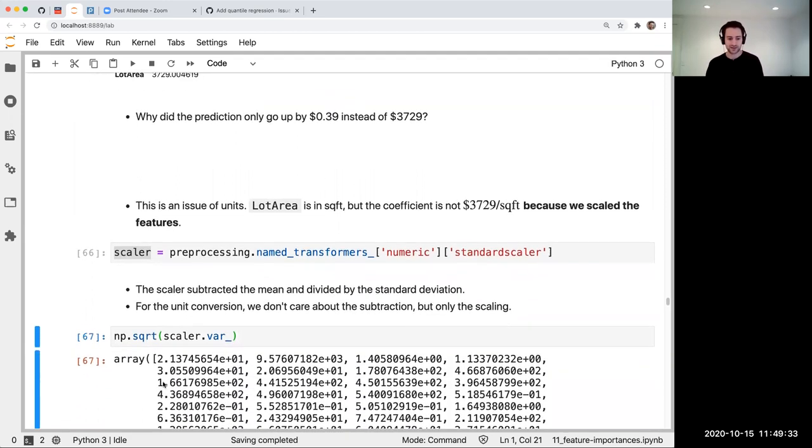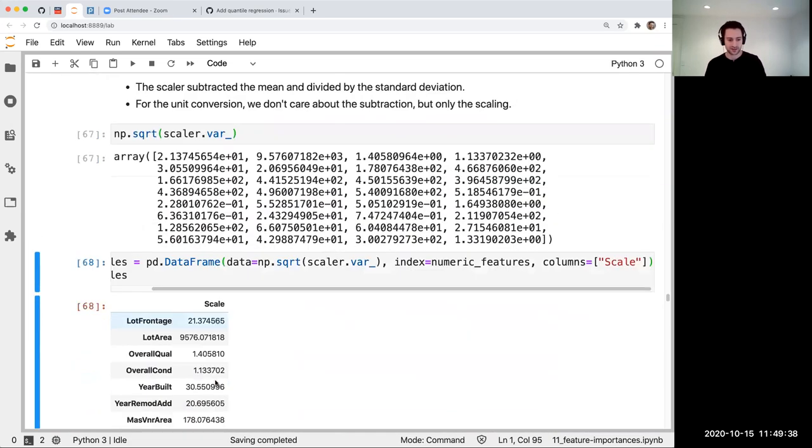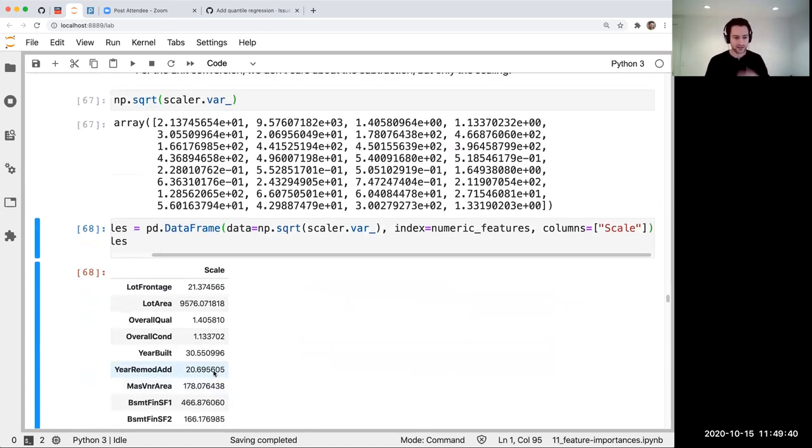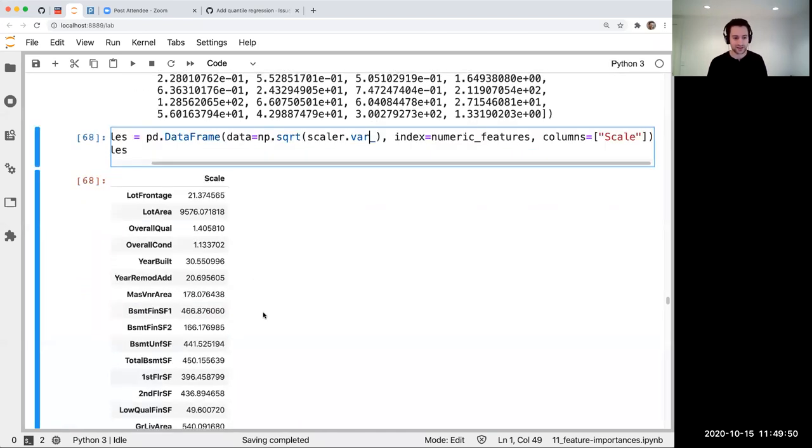And I can print out these standard deviations. This is now 1 for each column. And I'll put it into a data frame so we can see it. So these were the scales. And I'm actually grabbing this out of the standard scalar object, which has this attribute that gives me the variance, and I'm square rooting it to get the standard deviation. So this is what got divided by. So originally, lot frontage had a standard deviation of 21, so we divided by 21. Now it has a standard deviation of 1. Originally, lot area had a standard deviation of 9,500, so we divided by 9,500 to make the standard deviation 1.